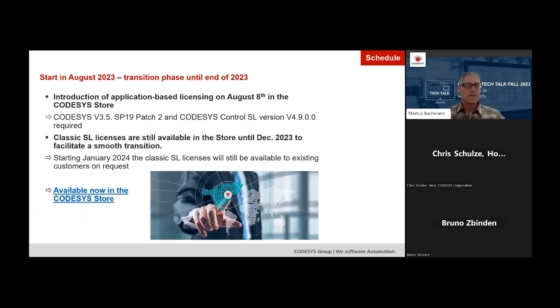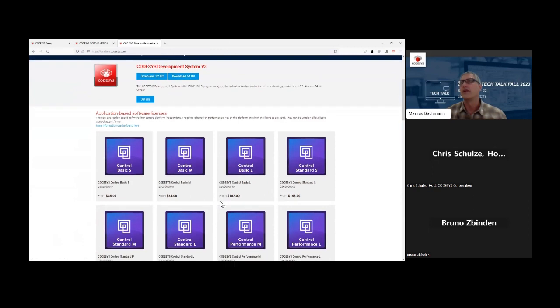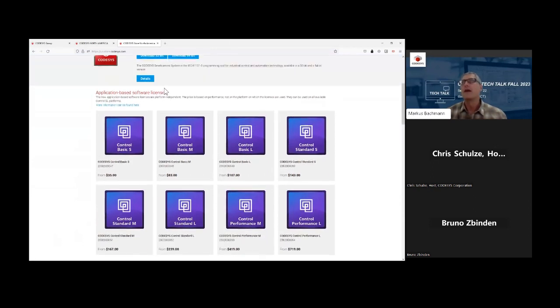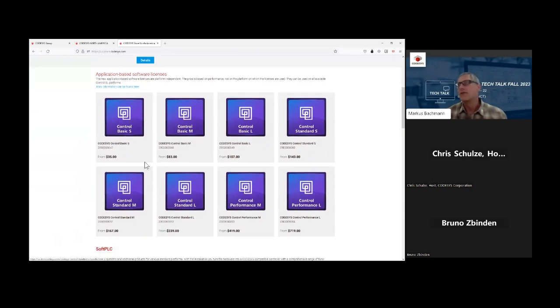So we started in August with introducing those new licenses in the store. So if you've been seeing what's in the store so far, you will see that those licenses are now prominent in our store. I can maybe show that with you live of the store here. So for anyone who hasn't been looking at the CODESYS store for a while, you will see right on the front screen the application-based software licenses. And here at us.store.codesys.com, right on the main page, with those 8 basic licenses listed out with their pricing.